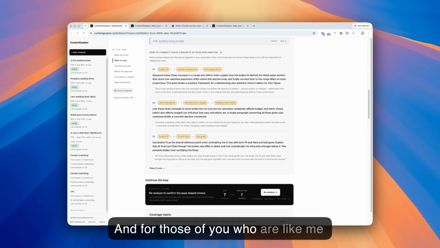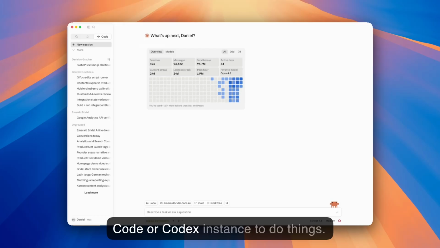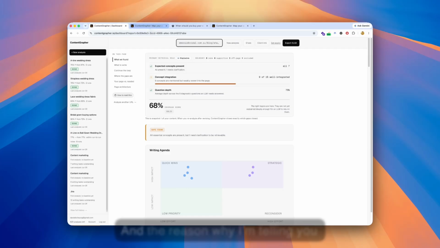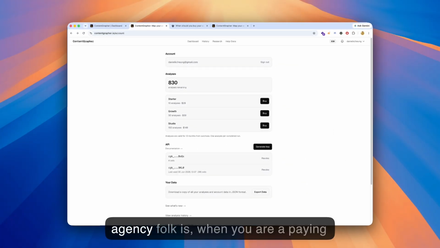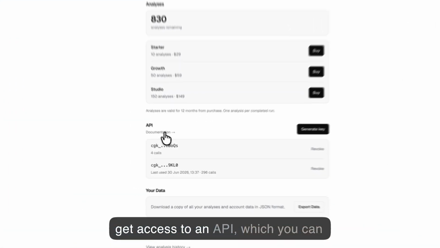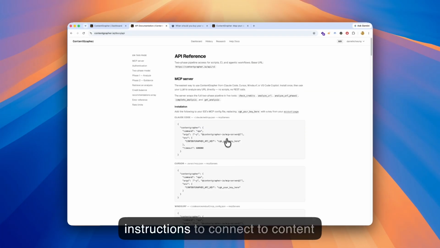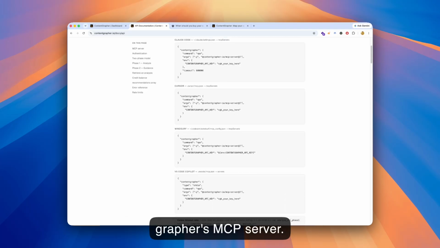And for those of you who are like me, who prefer to work within a Claude Code or Codex instance to do things, this may make more sense. And the reason why I'm telling you this, especially to my freelancer and agency folk, is when you are a paying user of ContentGrapher, you will then get access to an API, which you can generate a key and then follow the instructions to connect to ContentGrapher's MCP server.